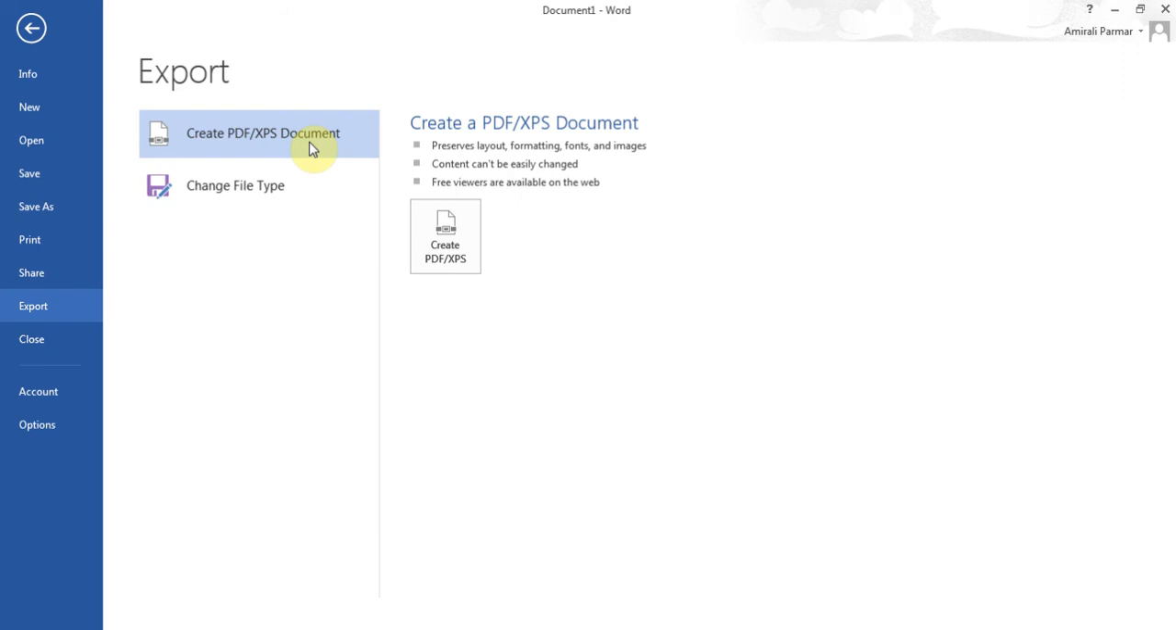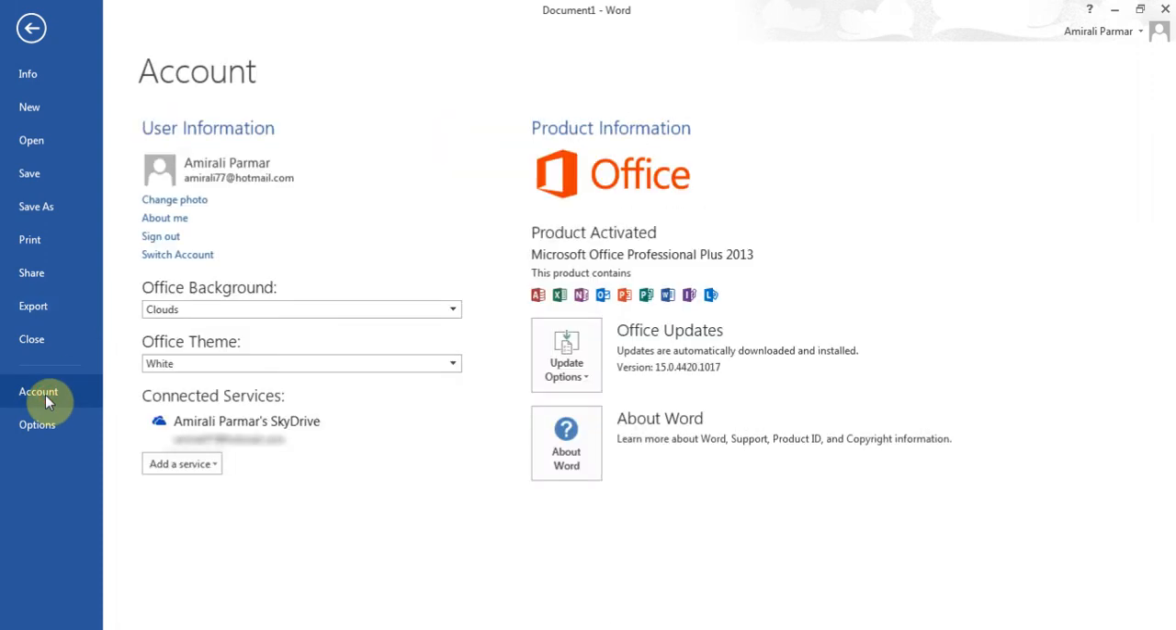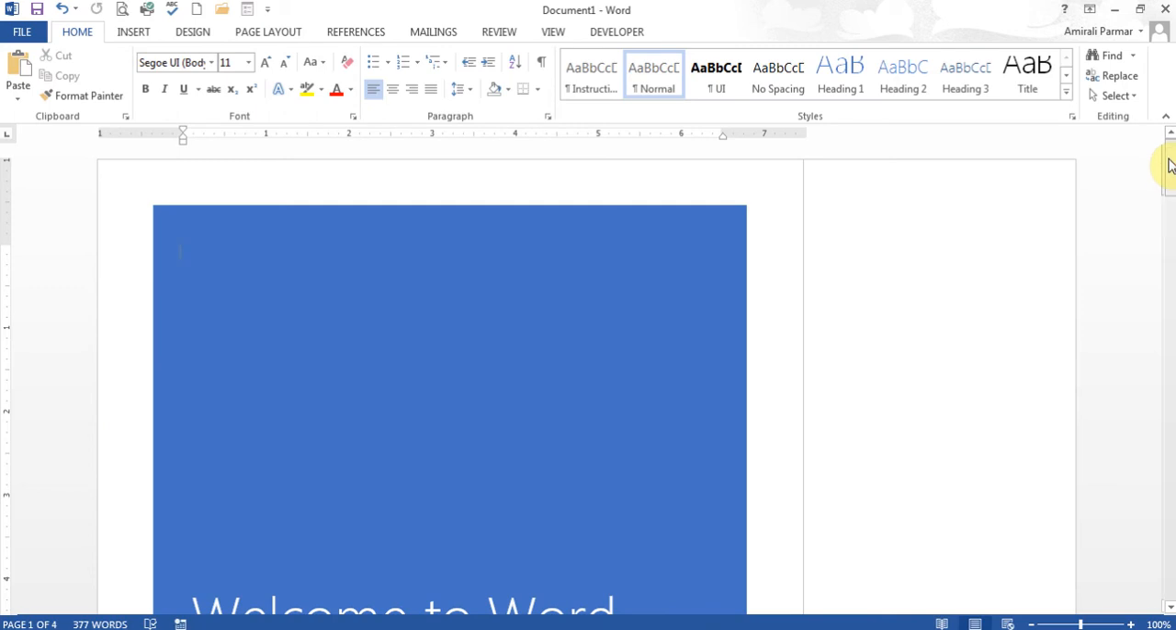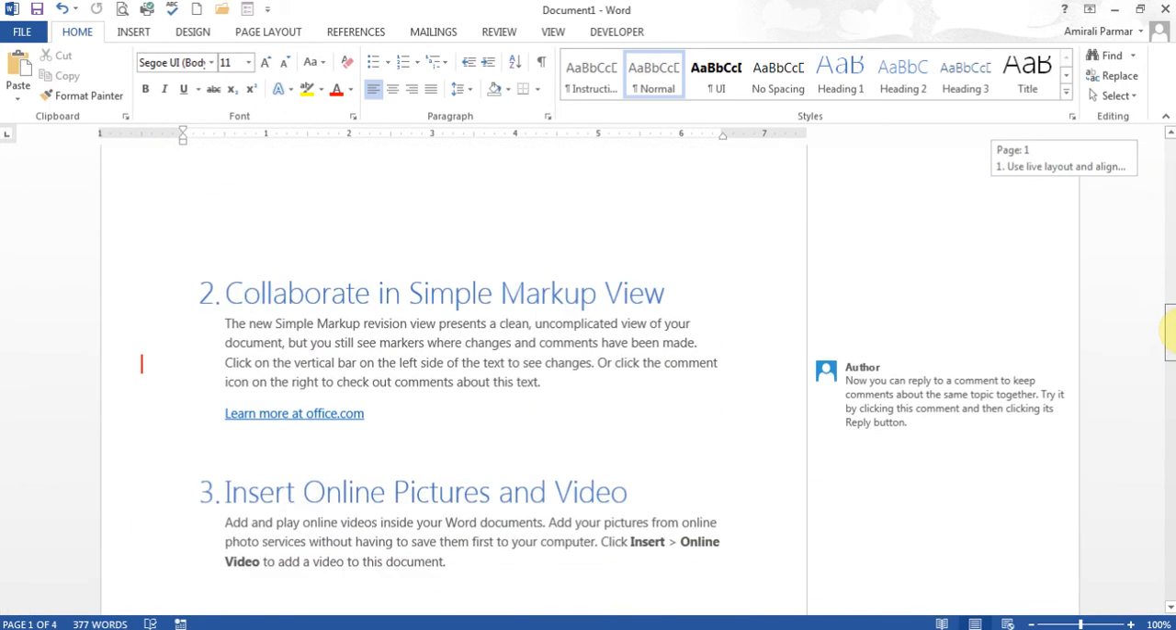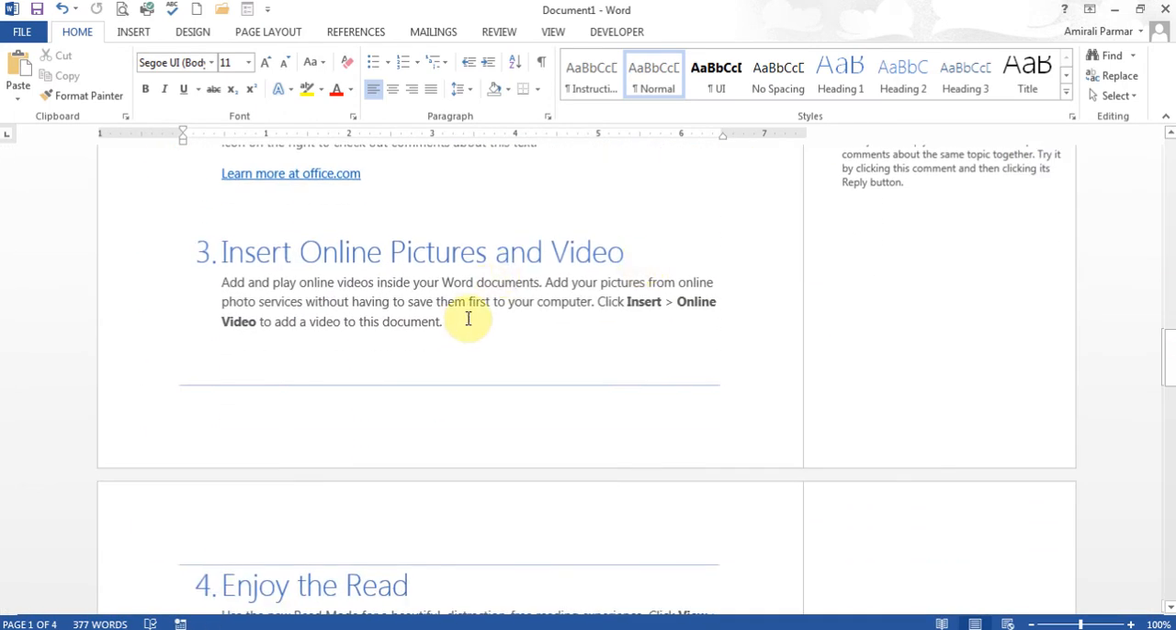Now this feature was not available before, and there is this account option here where I can go to it and I can link it to my SkyDrive account. So there's that option here. Okay, just going to scroll down, and you can insert online pictures and videos.